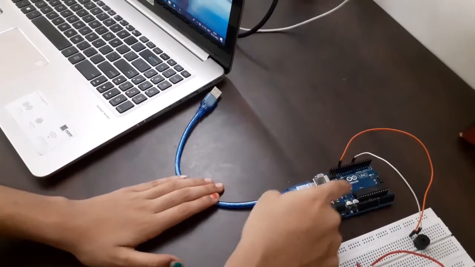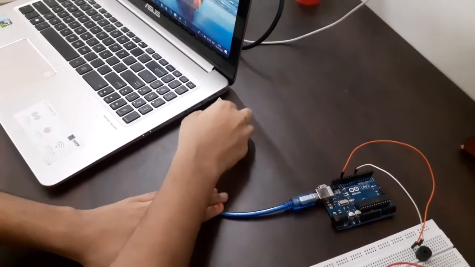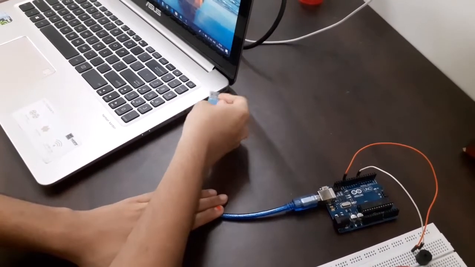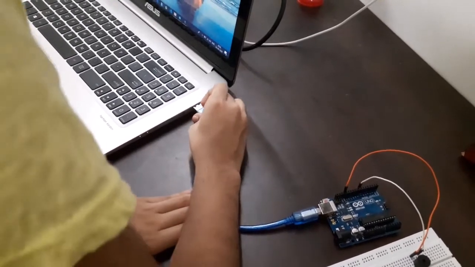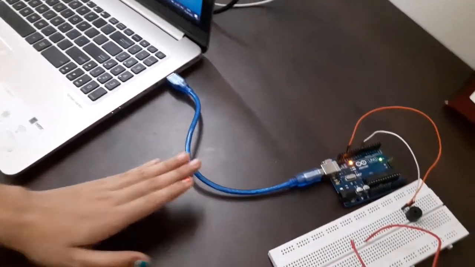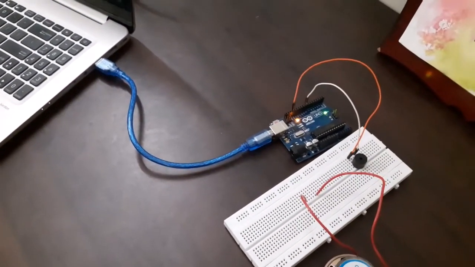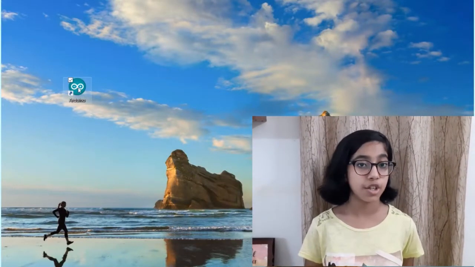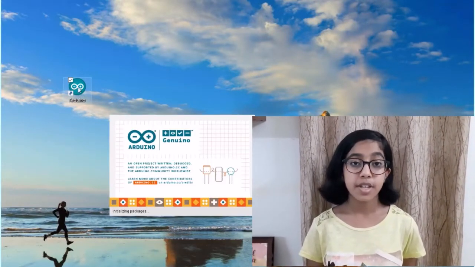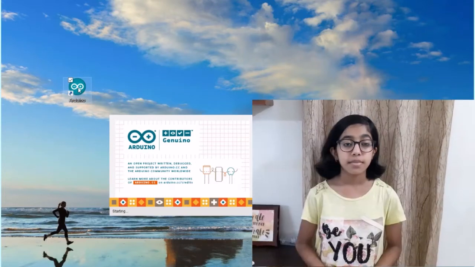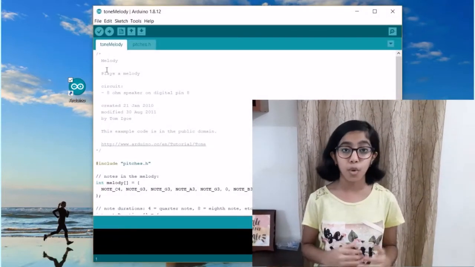To play a melody, we need to upload the program on the Arduino board. Now let us connect the Arduino to the serial port COM2 of our laptop. Now let us open our Arduino IDE. It is loading. Now we will open an example program.